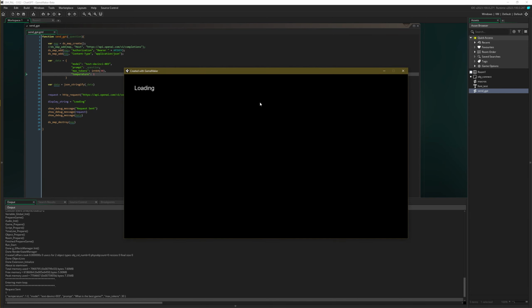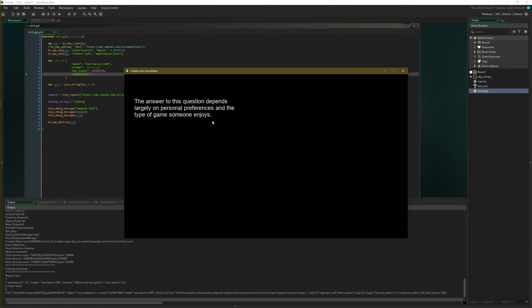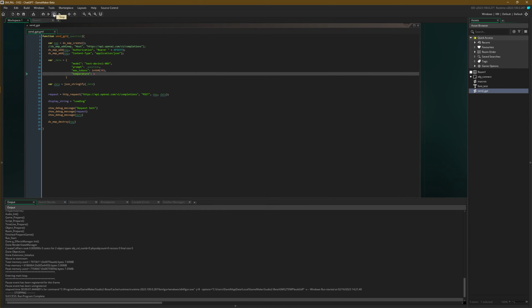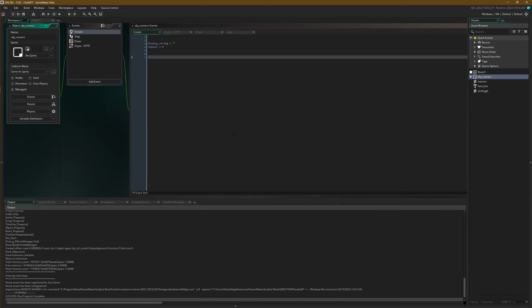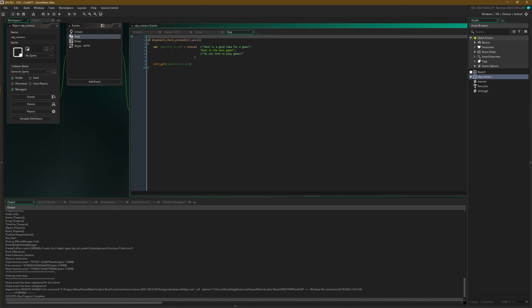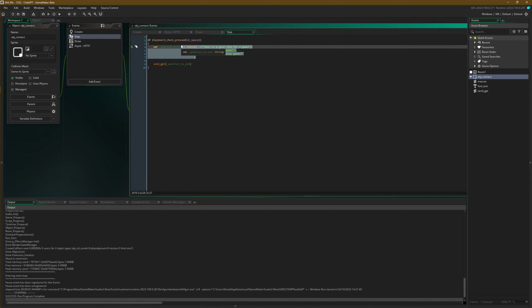Loading. The answer to this question depends largely on personal preference and the type of game someone enjoys. Well, that's a rational answer. Now we know our system is robust enough so that if we send off a question, we'll get some form of coherent response. Let's have a go at asking it some more interesting questions.